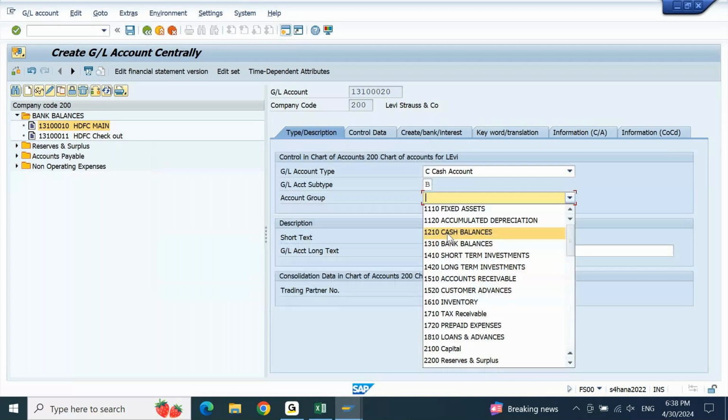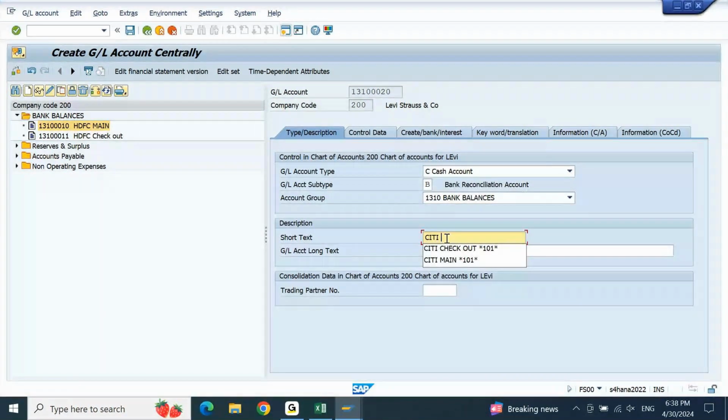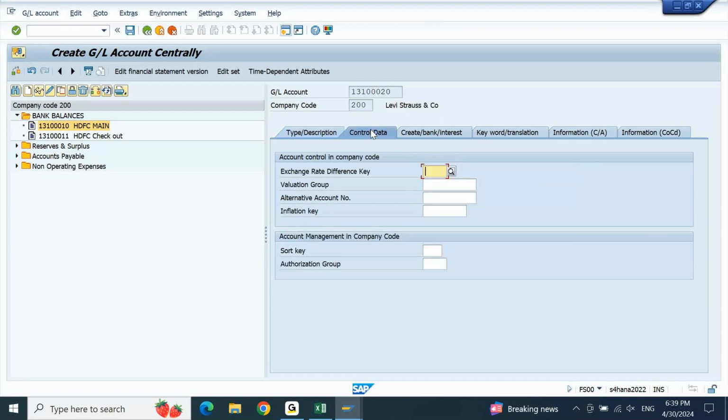I'll put city main 101. Instead of 101, let me take 201. And I'll go to control data. In control data, if you see, many fields are eliminated here. The way you create a GL account master data, in control data, there are so many fields. You don't find much fields, only few fields are applicable here.